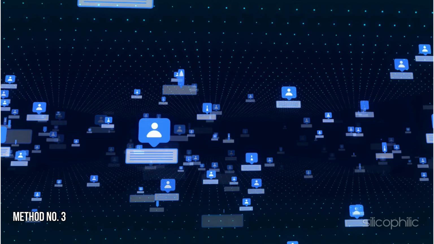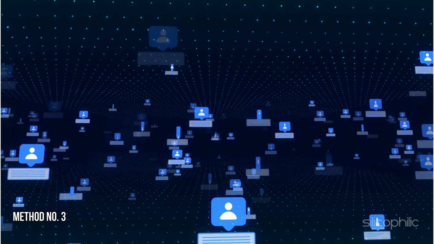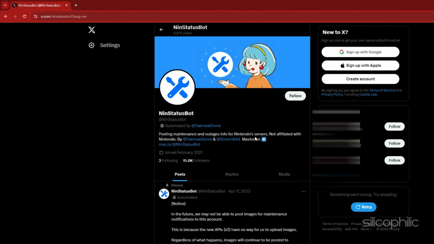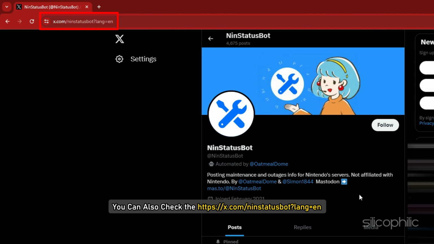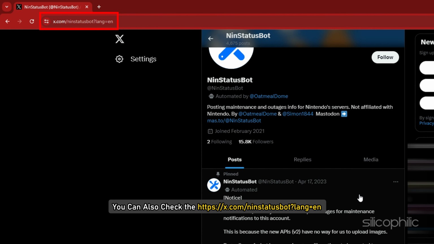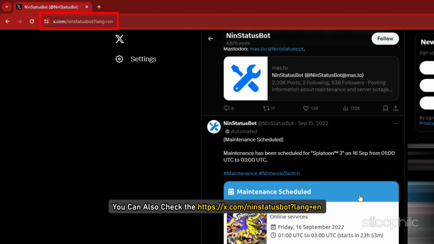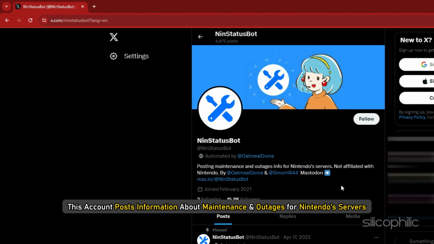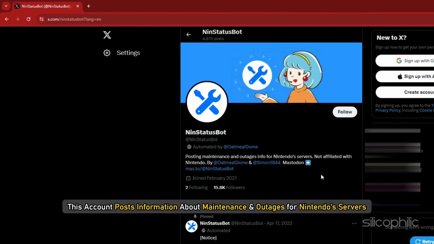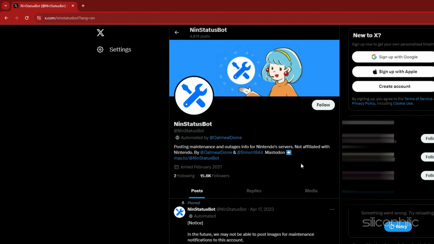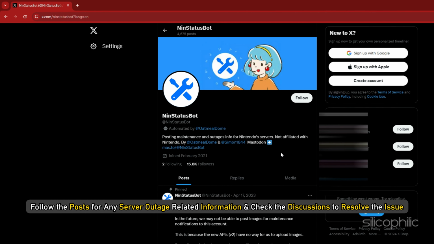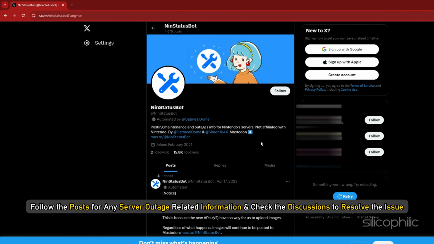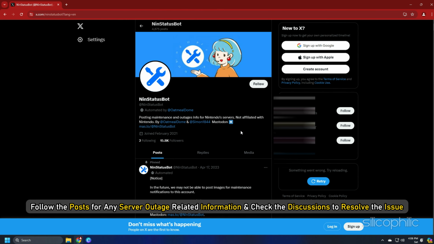Method 3. Follow Nintendo's official server status X account. You can also check the https://x.com/ninstatusbot (lang = en). This account posts information about maintenance and outages for Nintendo servers. Follow the posts for any server outage related information and check the discussions to resolve the issue.